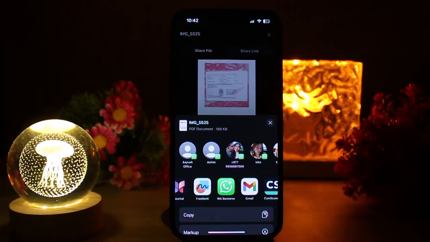Another way is by saving your files to your cloud apps like Google Drive on your phone. Open the document in CamScanner, tap share, then choose upload to Drive or any cloud app. Later, open the same cloud app on your computer and download your file.